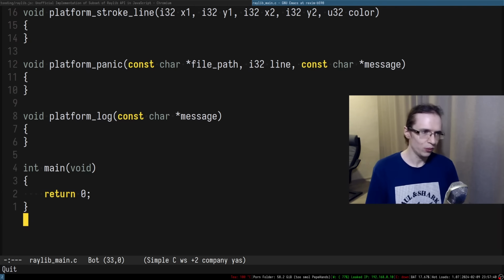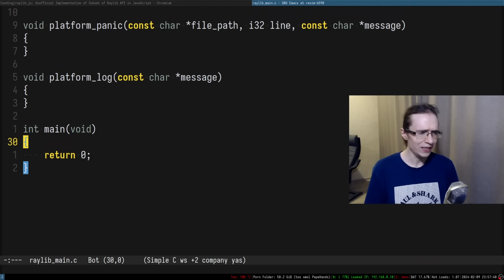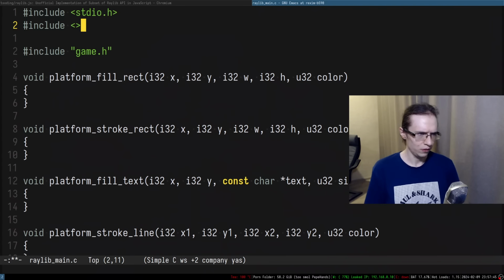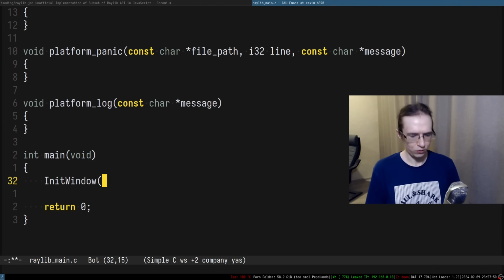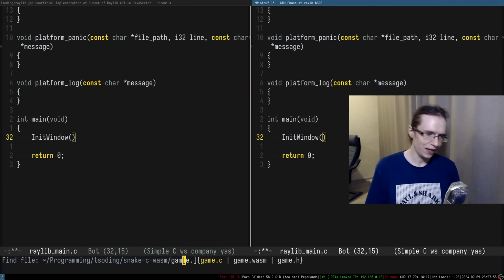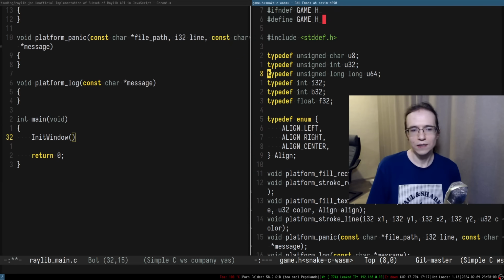Anyways, so what we're going to have in here? We're going to also include raylib.h, and we're going to initialize the window. So what's going to be the width and height? So I think width and height is kind of hard-coded in here.